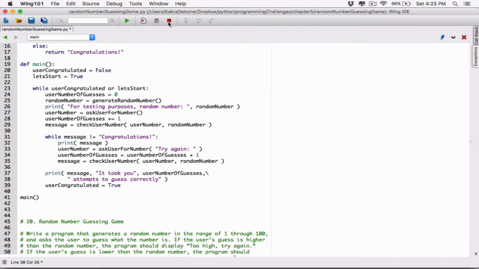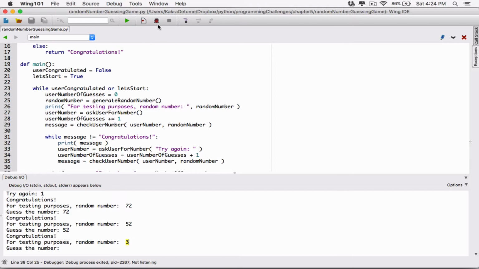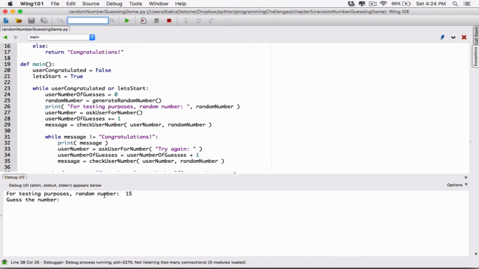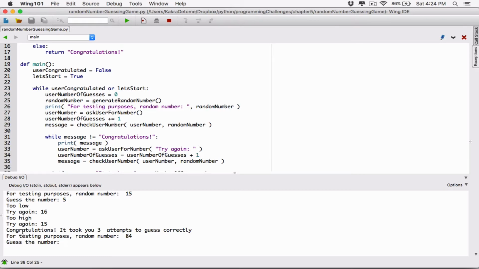Okay, so let's try it. Run it again. For testing purposes, random number is 15. I know the number is 15, so when I type in 5, it's going to be too low. When I type in 16, it's too high. But when I type in 15, this is my 3rd try. So this is my 1st try, 2nd try, 3rd try. When I hit enter, it says congratulations, it took you 3 attempts to guess correctly. Now for testing purposes, random number is 84. The game has started again.